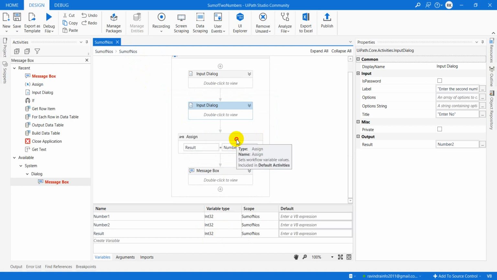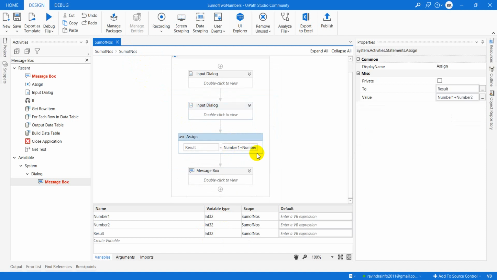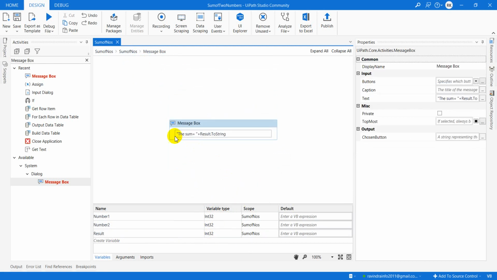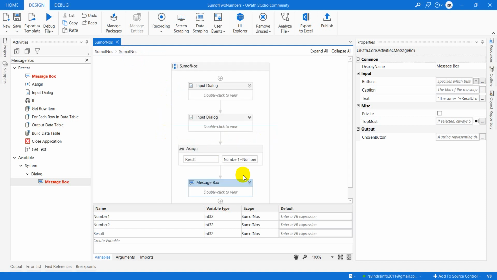Again, we need to do some mathematical operation. We have added Num1 and Num2 and stored it in the result variable, and the result variable is of Int32. Again, we are displaying the result. So this is the string value in double quotes and result is an integer. So we have added .ToString to convert it into string. That's fine.